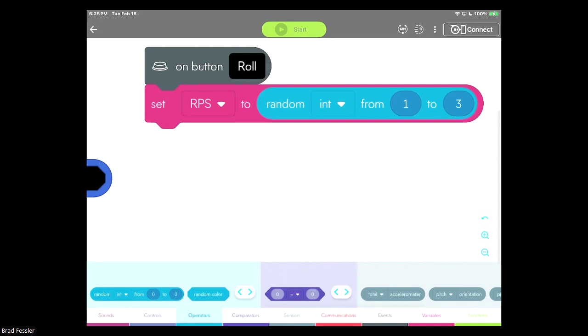So now we have a random number when we press the button. And now we need to check what random number was generated when we hit the button so we know what to display, whether it's rock, whether it's paper, whether it's scissors. We're also going to speak that and show some kind of symbol on the screen. So we have all kinds of fun things we're going to do here.